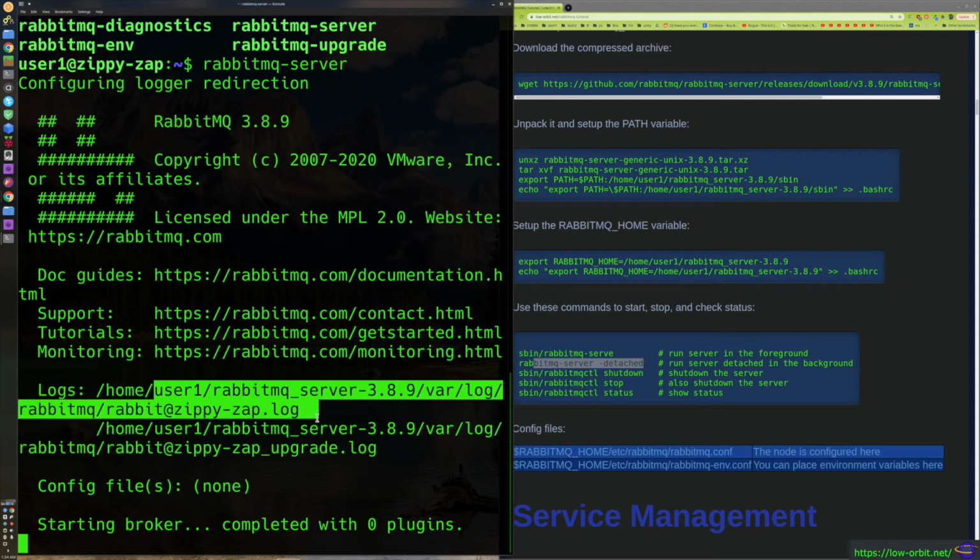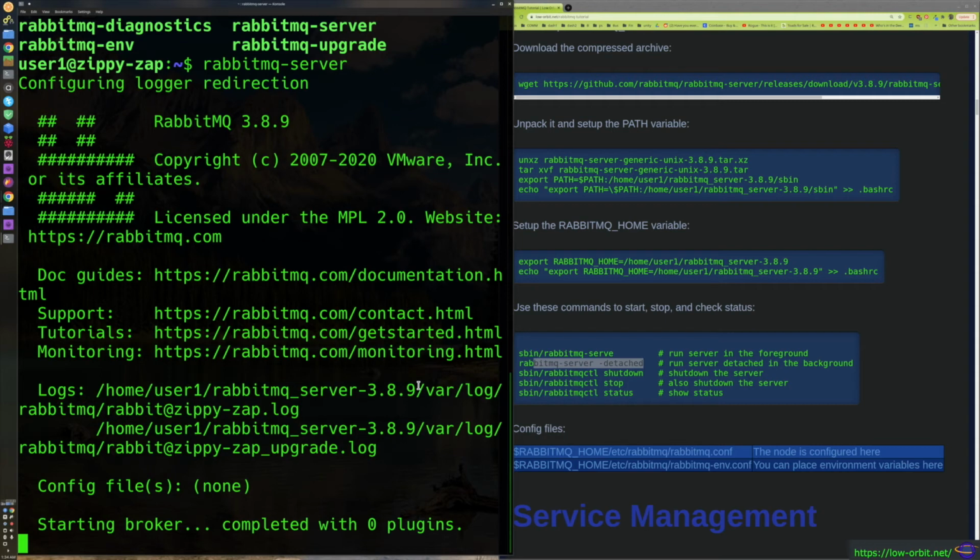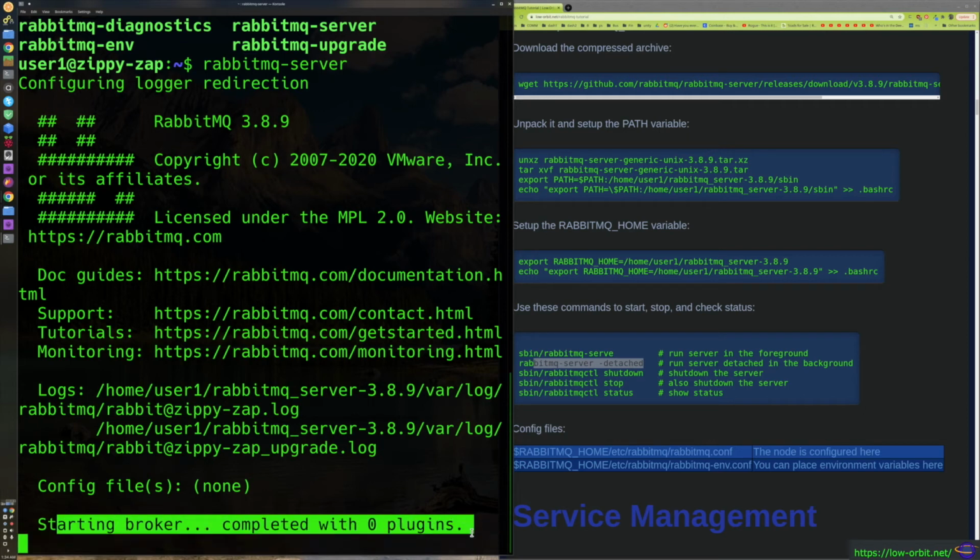And it shows you where it's logging, which is going to be in a subdirectory of where we are now. So you can actually view the logs here and here. And yeah, config files none. I believe you actually have to create the config file. Anyways, starting broker, and there you go. That tells you that the broker is up and running. So that's the service that's basically the RabbitMQ service.